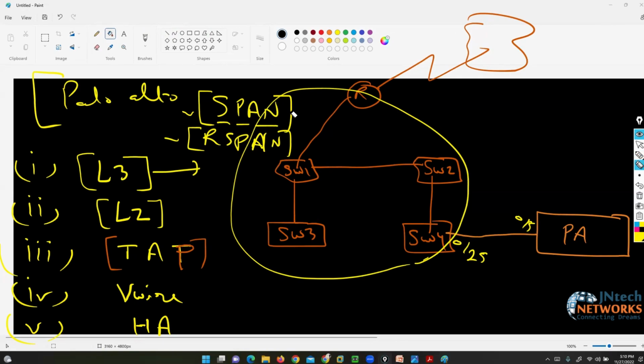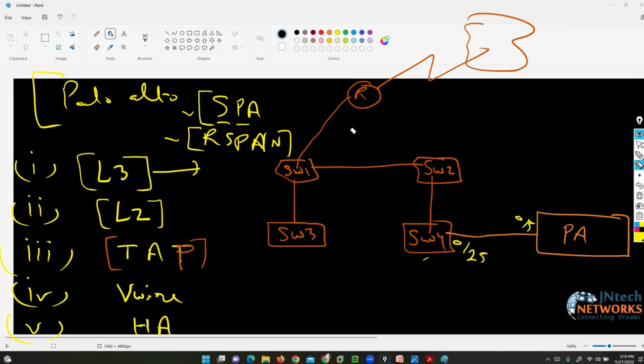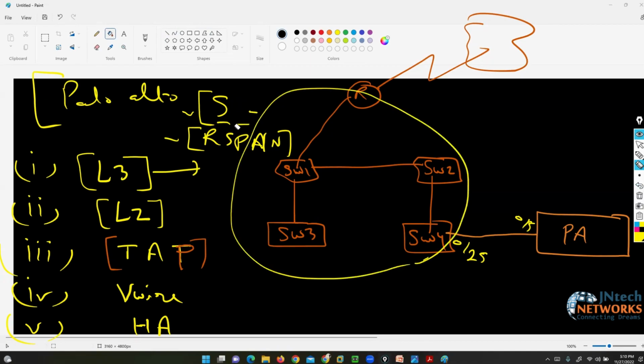It's called switch port analyzer. This concept we are using for port mirroring. If you are working with a single switch, you can use a concept called SPAN. But in case you have multiple switches, you can go with the RSPAN concept. Right now we have multiple switches, so into your routing and switching topology, you can implement RSPAN. It's called remote switch port analyzer.